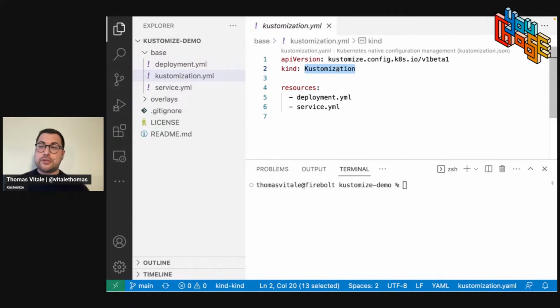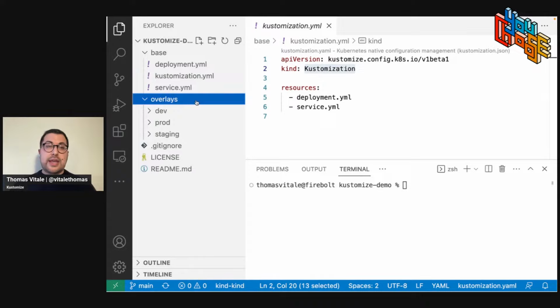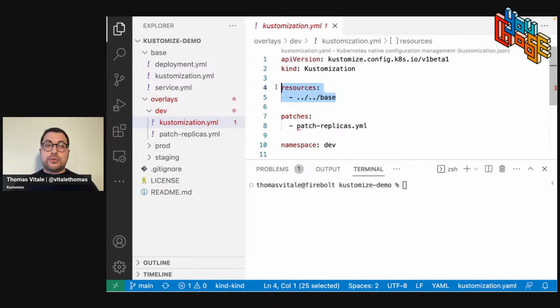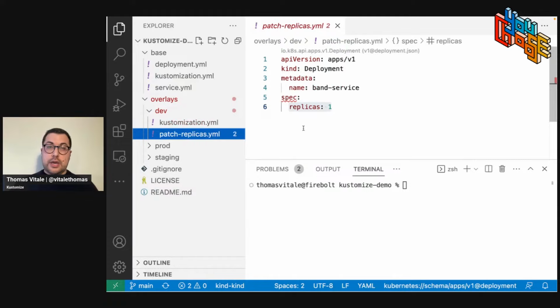And then the exciting part, I can define overlays for each environment. In development, you can see that I point to the base manifests. On top of those, I apply a patch, and this patch customizes the number of replicas to one. You can see this is just a fragment of a Kubernetes manifest.